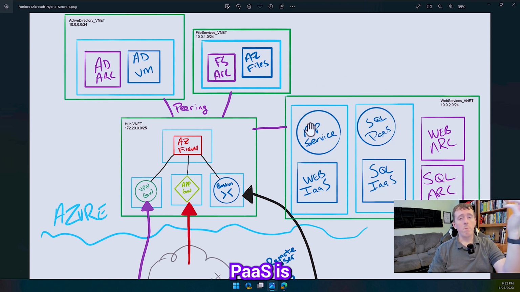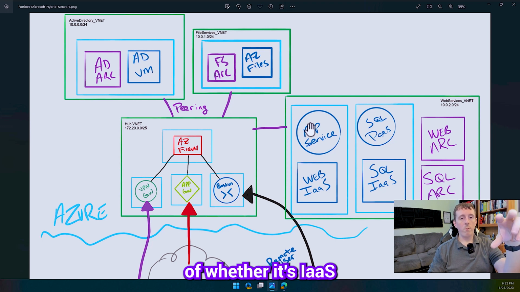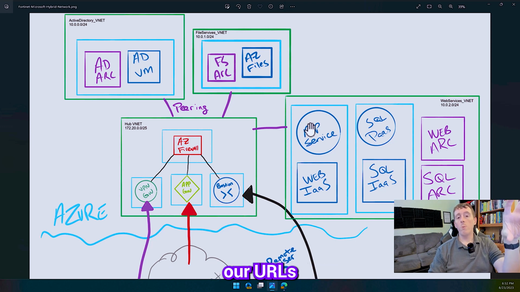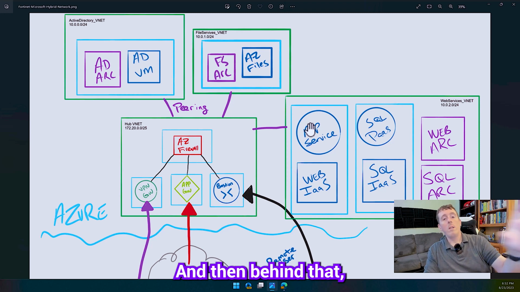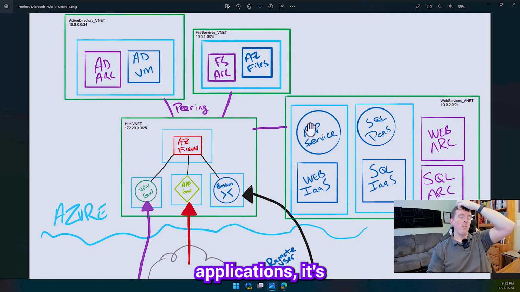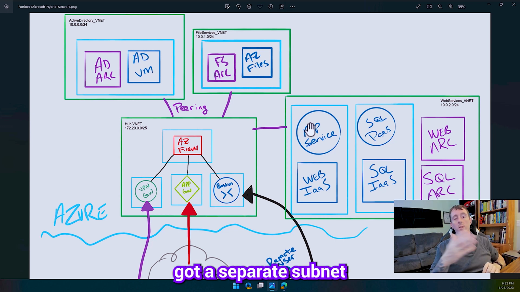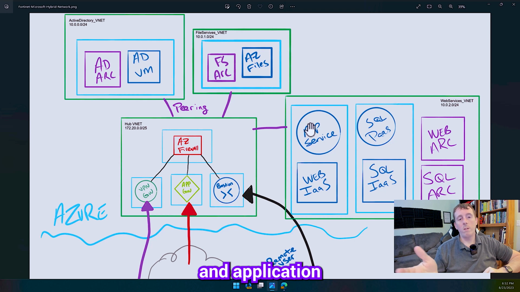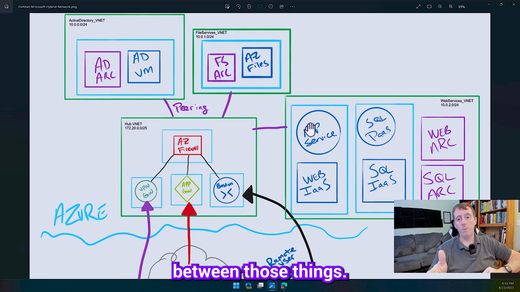I prefer PaaS. PaaS is the most practical solution, but a lot of legacy stuff runs on IaaS web servers. But regardless of whether it's IaaS or PaaS, we're going to present our URLs via the app gateway, and then that's going to route privately back to our app service layer, whether that's IaaS or PaaS. And then behind that, like most web applications, it's going to have a database. So we've got a separate subnet for the databases. We can use network security groups and application security groups to control traffic between those things.